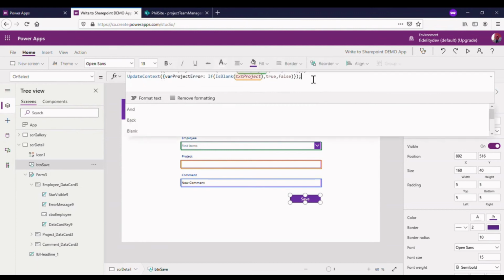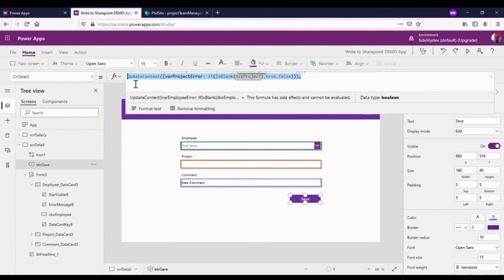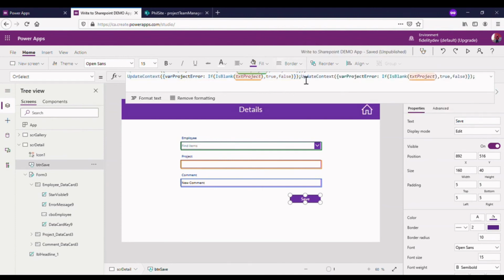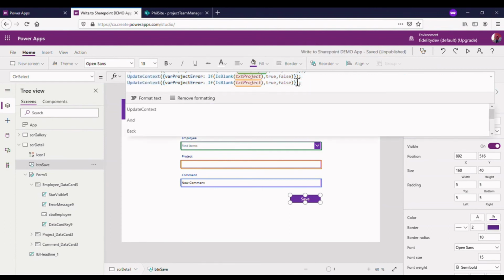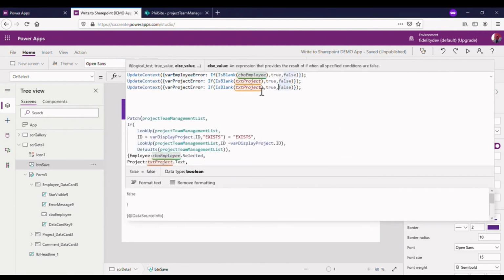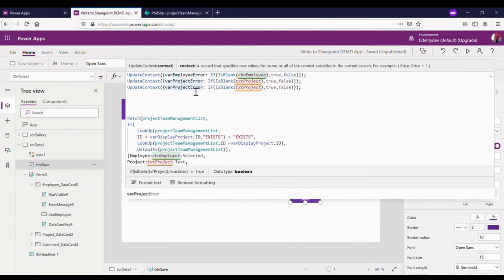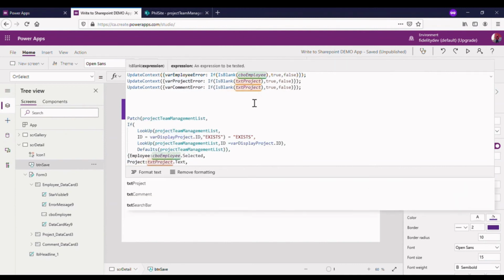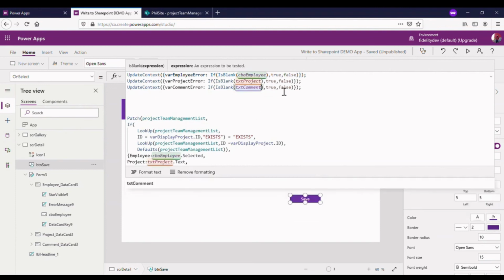And similarly, I'm going to do the same for my comment. So I'm just going to copy all that and put it in down here. And I'm building up a bunch of variables that will be either set to true or false depending on whether the corresponding field is empty or not. So I'm going to call this var comment error. And I would imagine this is called txt comment. If that's blank, then we're going to set our variable to true. Otherwise, we're going to set it to false.